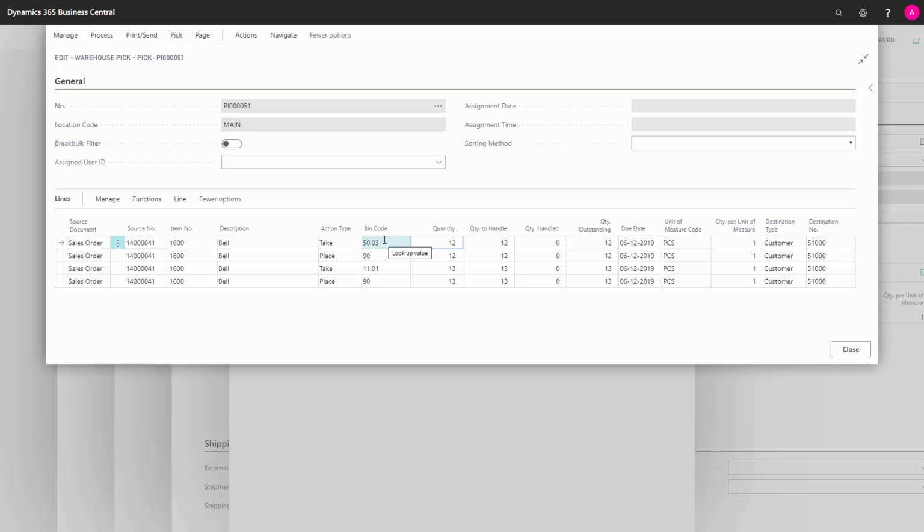The first 12 is emptying my default bin, and then the remaining quantity is taken from another bin. So the default bin is the preferred bin used on non-directed put away and pick locations.